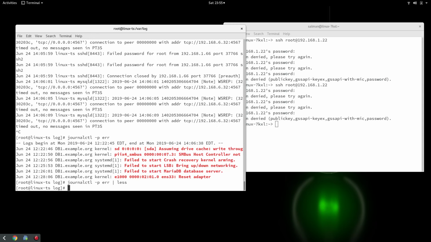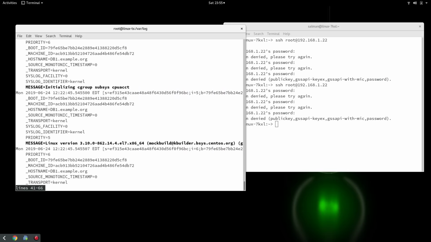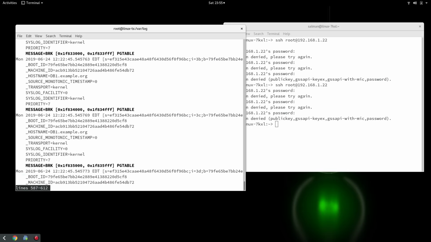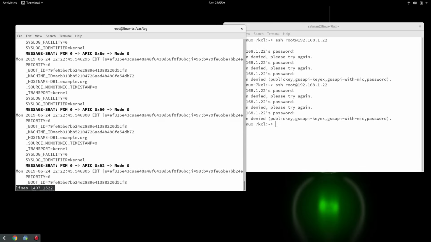To make the output verbose, you can use journalctl with output verbose. This will give you a lot of information, and it's so verbose that you can read it. However, it's a lot of information.